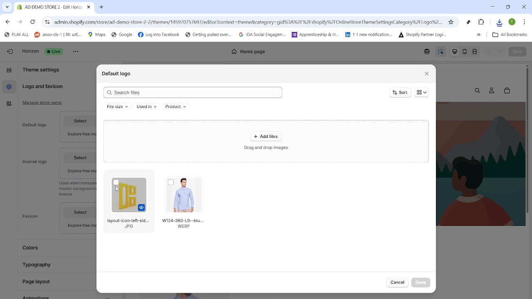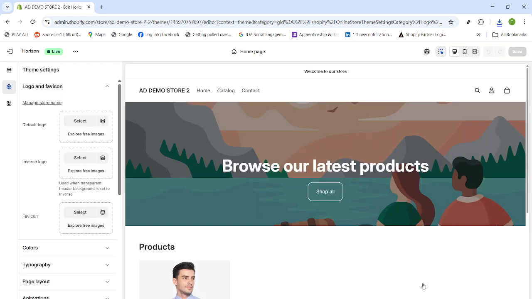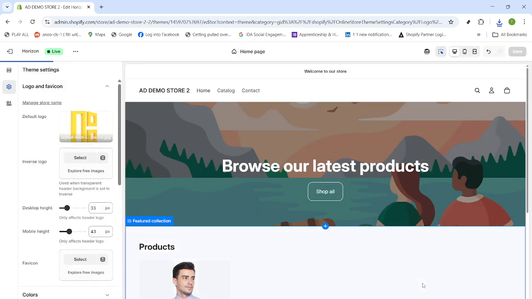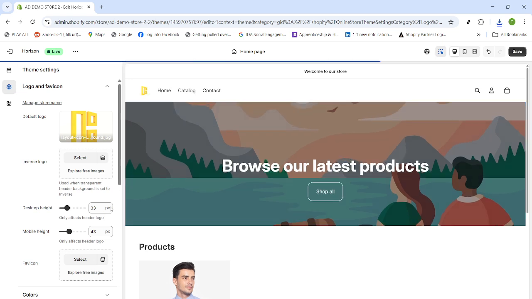In the file picker, choose Add Files, browse to your logo on your computer, and upload it. Once it appears in your library, select the file you want to use and confirm your choice. When you're happy with the selection, click Done to attach it to the theme.